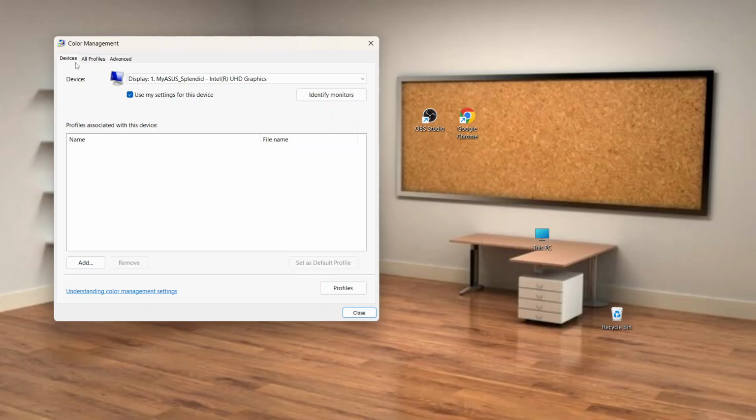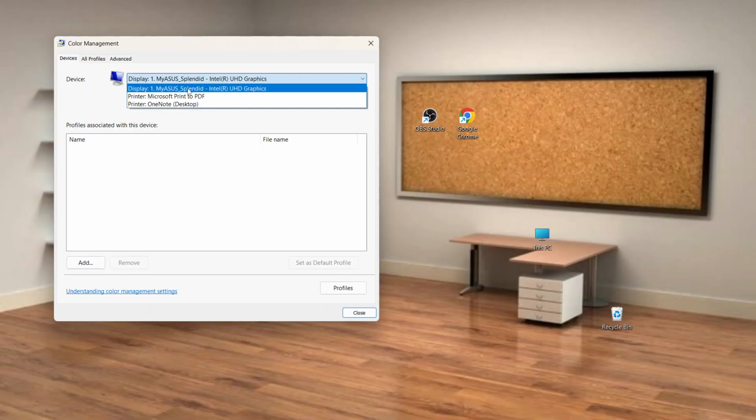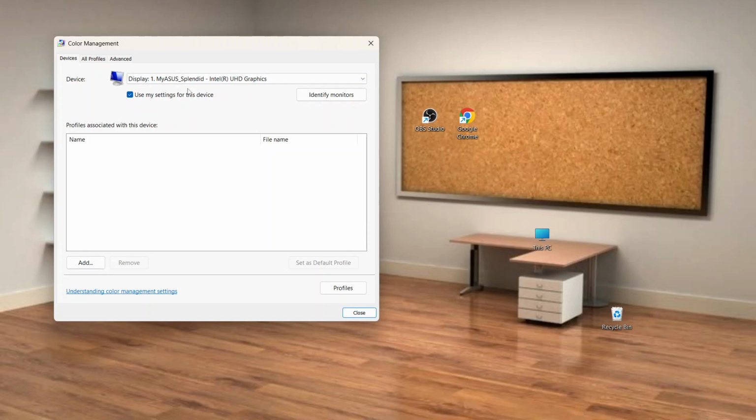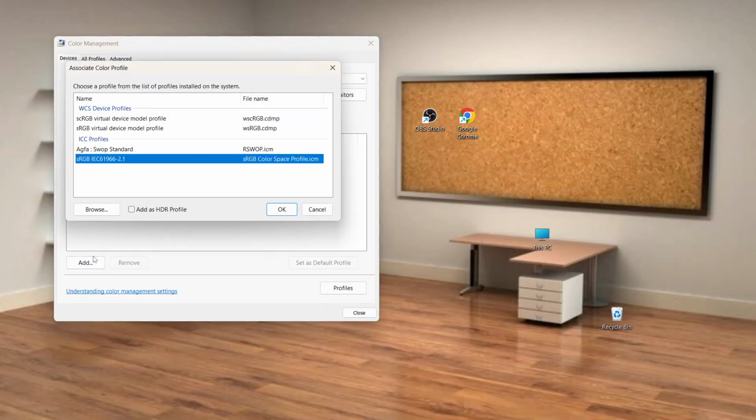With Color Management now open, you'll want to move to the Devices tab. This is where we specify which monitor we're going to adjust. If you have multiple displays connected, you'll notice a drop-down menu labeled Device. From here, select the monitor you're intending to adjust. Clarifying this ensures that the changes you make will only affect your chosen display. Don't forget to tick the box labeled Use My Settings for this device. By doing so, it allows you to customize and apply specific settings to your monitor, ensuring that your adjustments won't be overridden by default system settings.